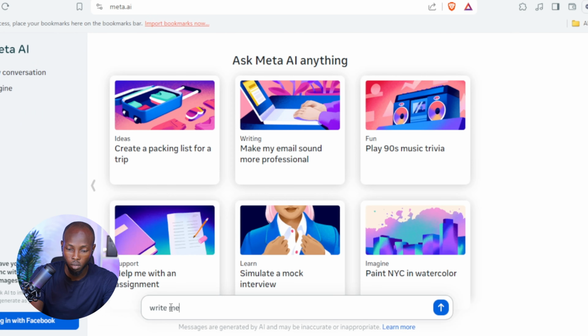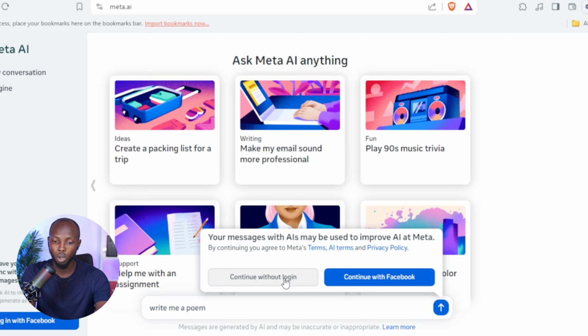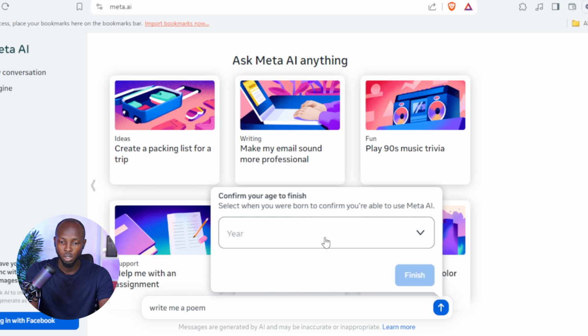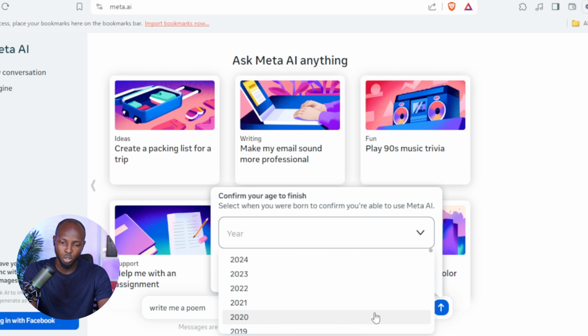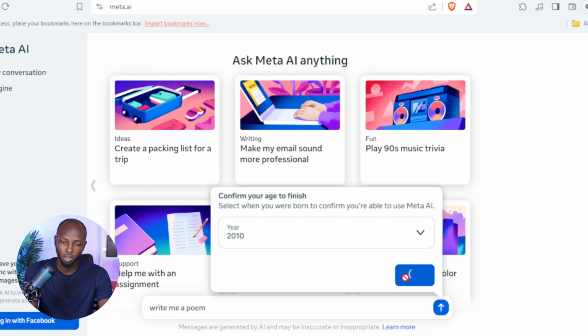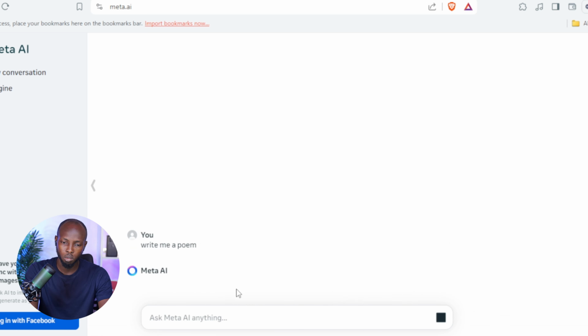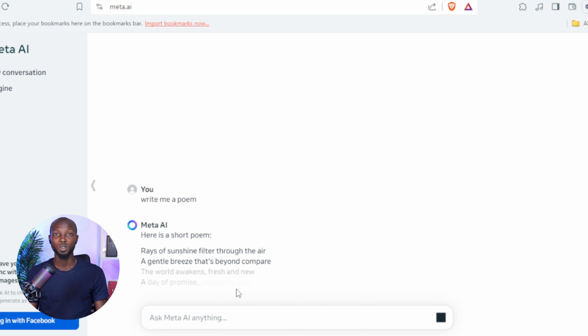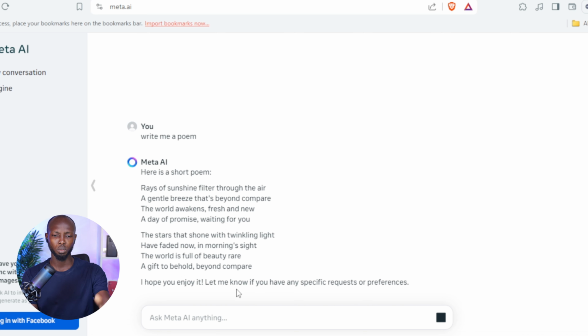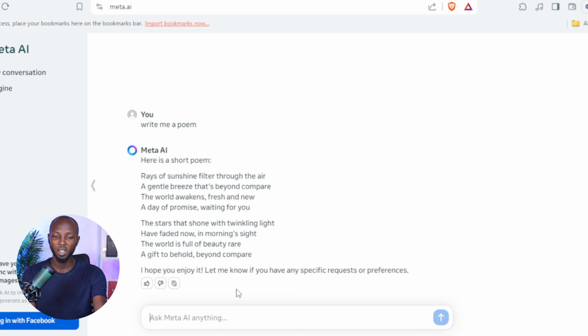Write me a poem. No, I want to continue without logging in. So it appears I would have to confirm my age just to finish. Let's say I was born 2010, right? That seems fine. Acceptable. So write me a poem. Watch the screen. Here's a short poem. Rays of sunshine filter through the air, a gentle breeze that's beyond compare. The world awakens, fresh and new, a day of promise waiting for you, and so on and so forth.